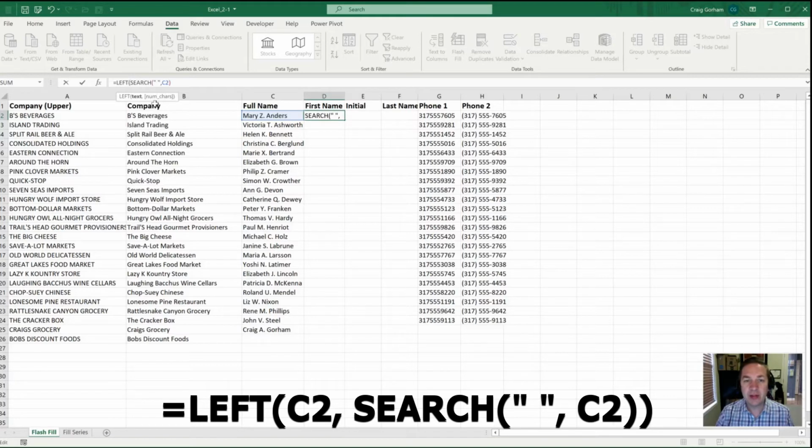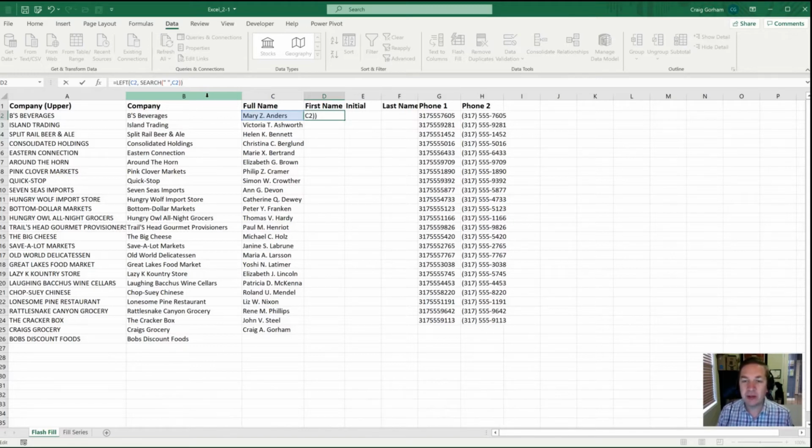All right, and so LEFT is going to bring a certain number of characters starting from the left in another cell. So in this case, the terms are: what text are we going to bring in? So I'm going to click C2 again, and then it says what number of characters. And I'm not going to type the number of characters. I'm just going to leave this SEARCH function in that position because I know that is bringing in the position of the space. So let's hit the close bracket here at the end and hit return.